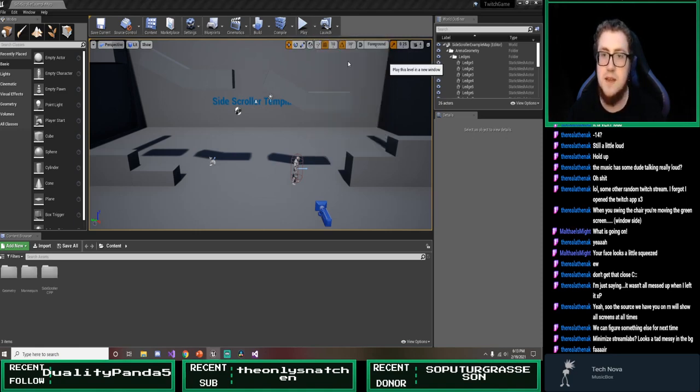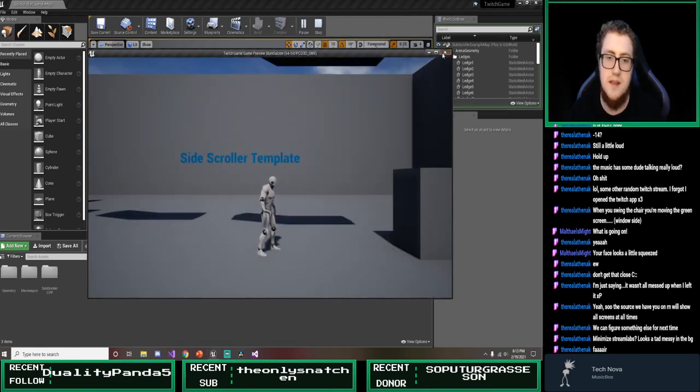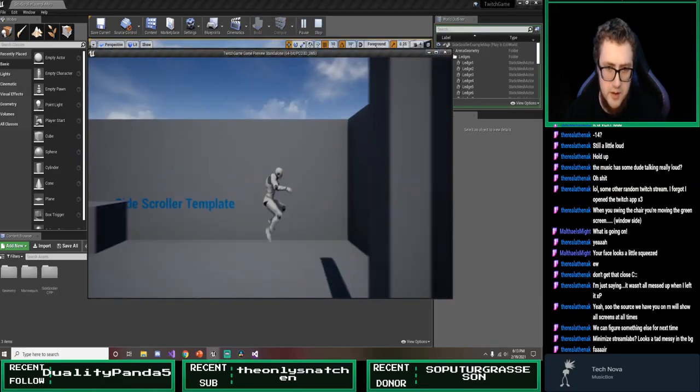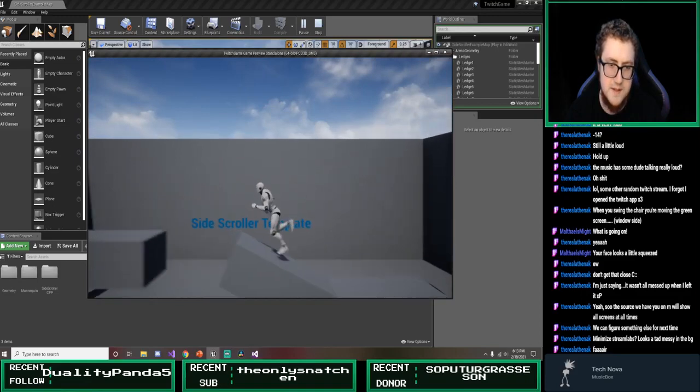So the very first thing, because no one likes using the in-screen viewport. That's disgusting. So for those that don't know, the Unreal project has templates that you can choose from.